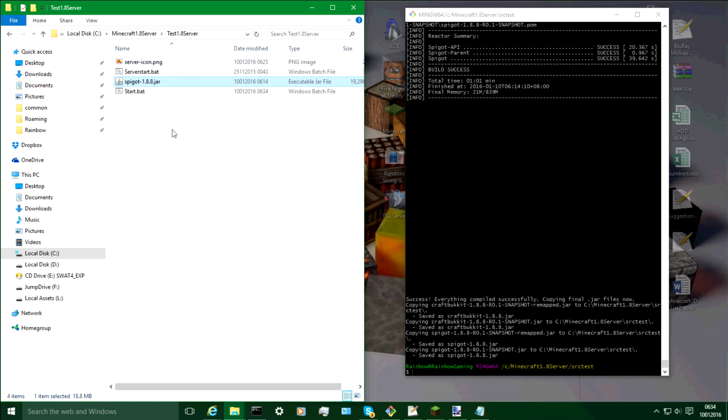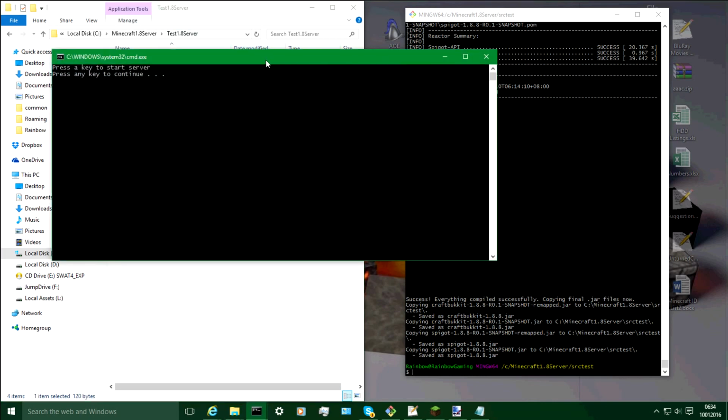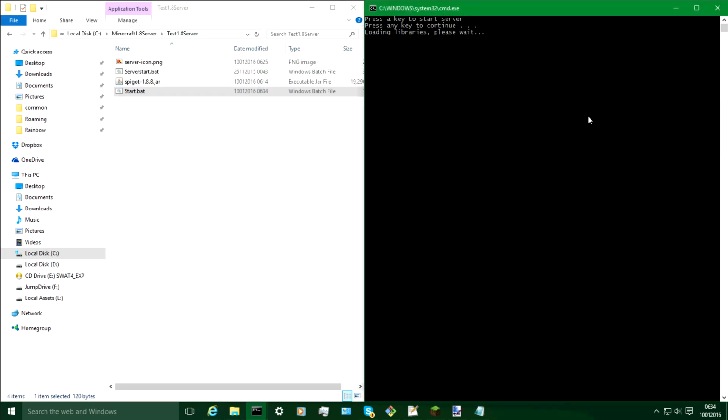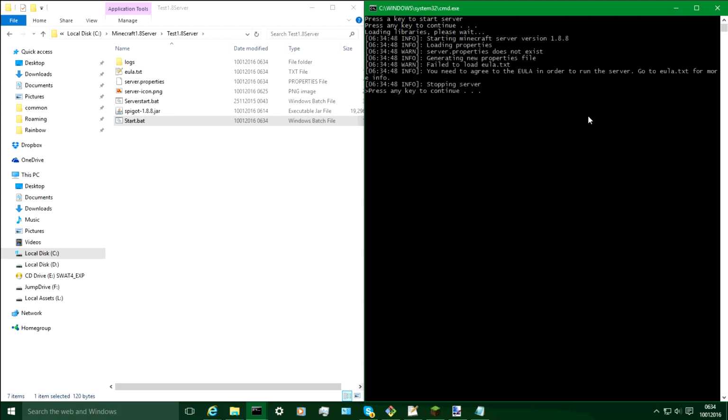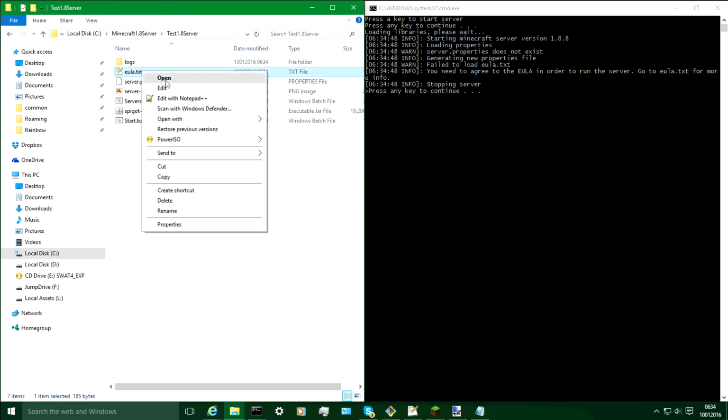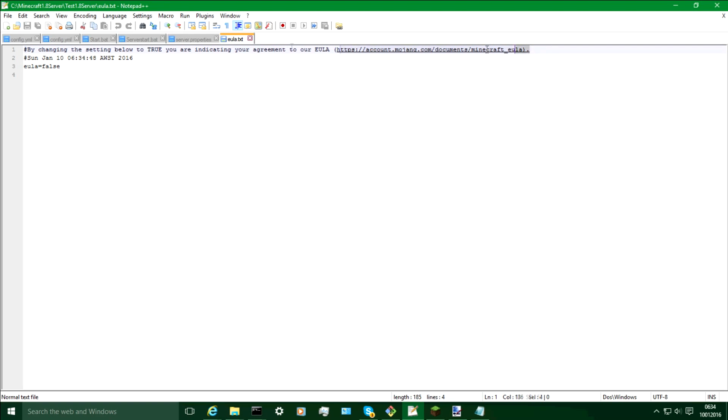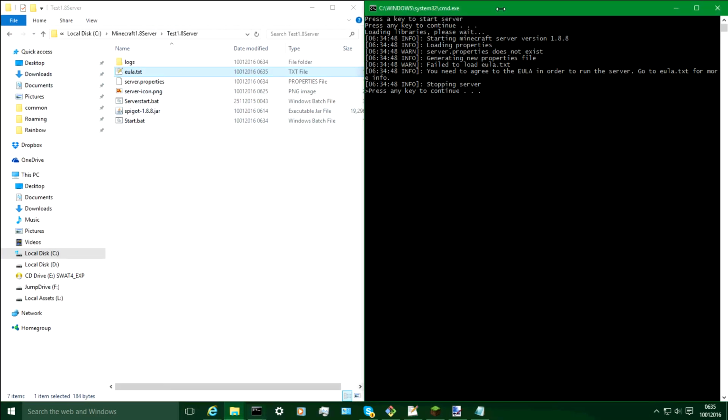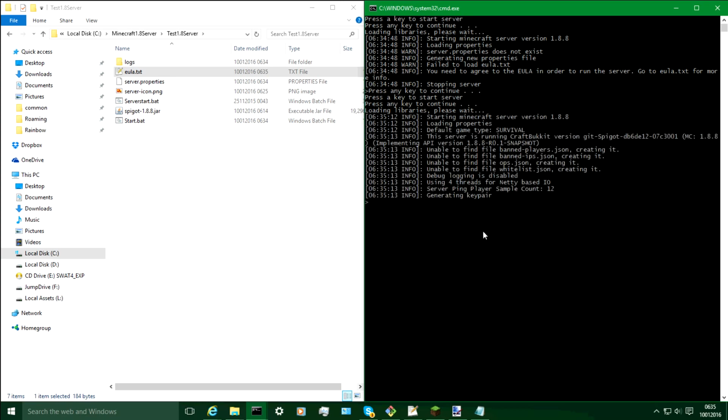Okay, so let's start this server up. Loading libraries, beautiful. It will load for the first time. Okay, so it says here you need to agree to the EULA. So go to eula.txt and make sure you read the EULA first and then set EULA to true. Save that. Start the server again. I didn't put a CLS command in, so it won't clear the screen. Never mind.